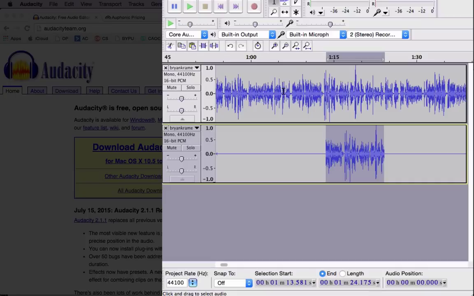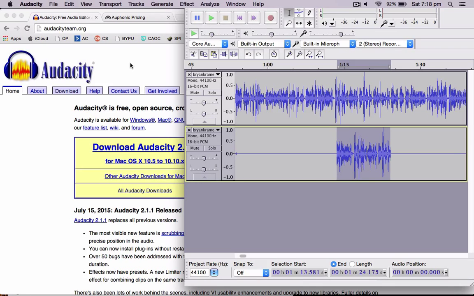So audacityteam.org, completely free to use, highly recommend it. Obviously there are so many other options, but I really want to recommend the one I've been using for years, because I've actually used it also for other projects before I started podcasting, and for the fact that it works with both Mac and PC.